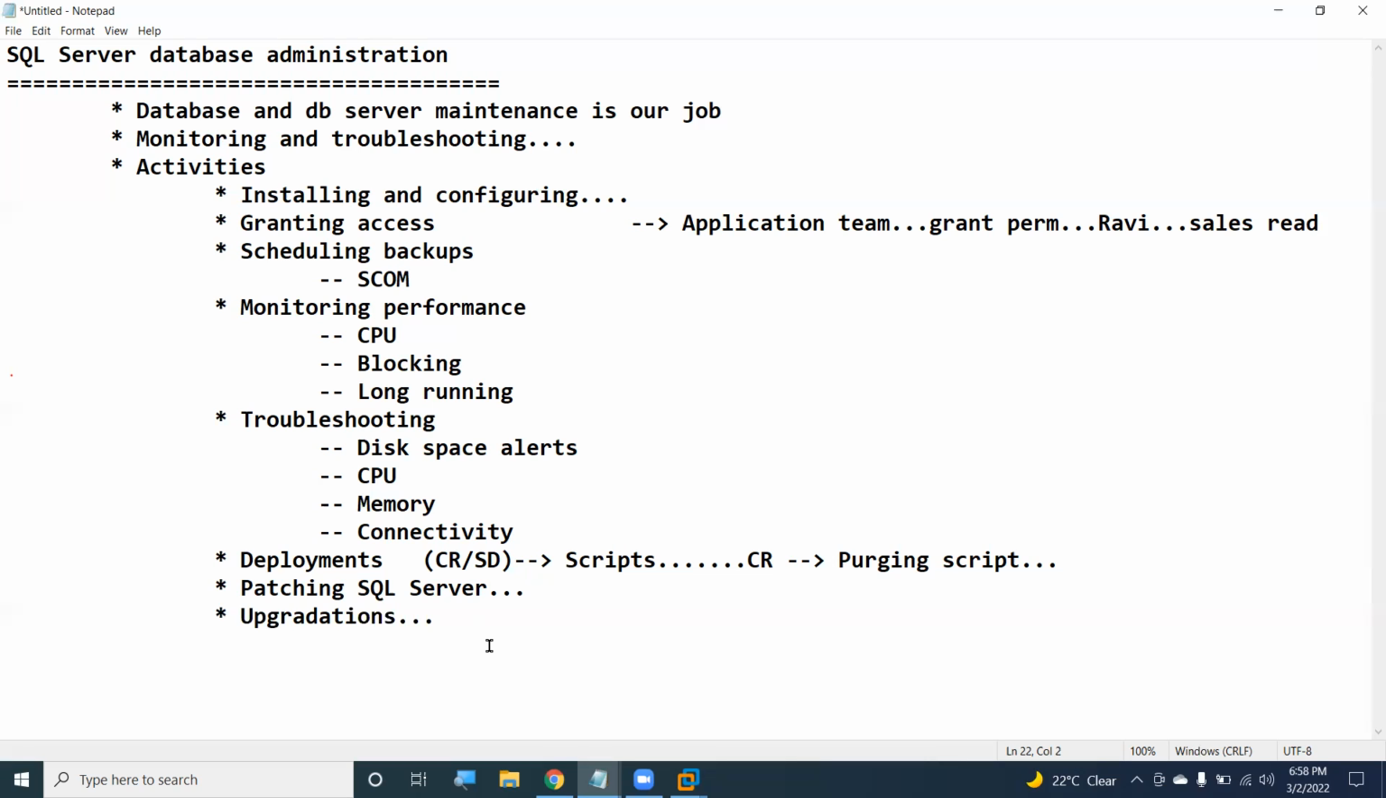Okay, let's see who can work as a DBA tomorrow. What are the prerequisites for us? First, there are no particular prerequisites like programming to work as a DBA. Very simple. We need some SQL basics knowledge.